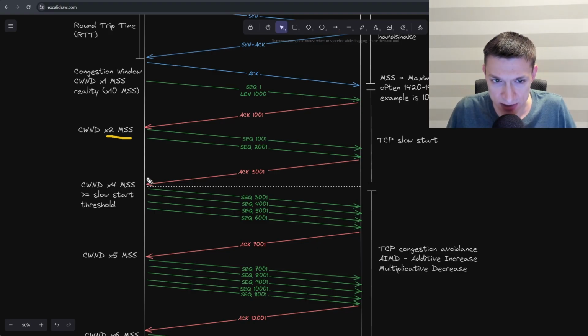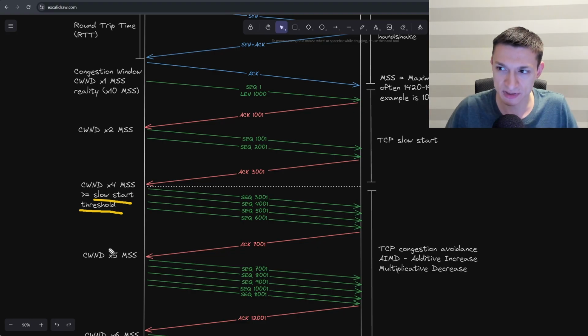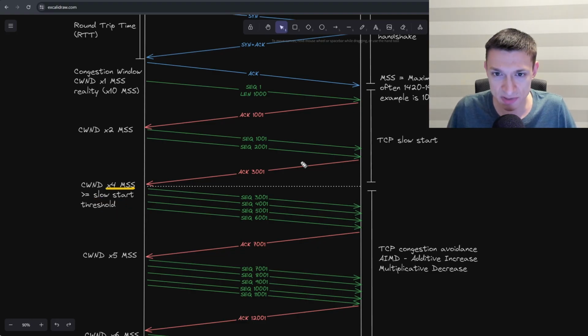When the client receives this acknowledgement, it can again increase its window size exponentially. From 2 MSS, we now jump to 4, which is 4000 bytes. In this example, it also had the slow start threshold set to the same value of 4000 bytes. In real systems, this slow start threshold is actually pretty high to allow rapid increase of the sending rate. As a result, TCP will now transition to the next phase, which is called congestion avoidance.